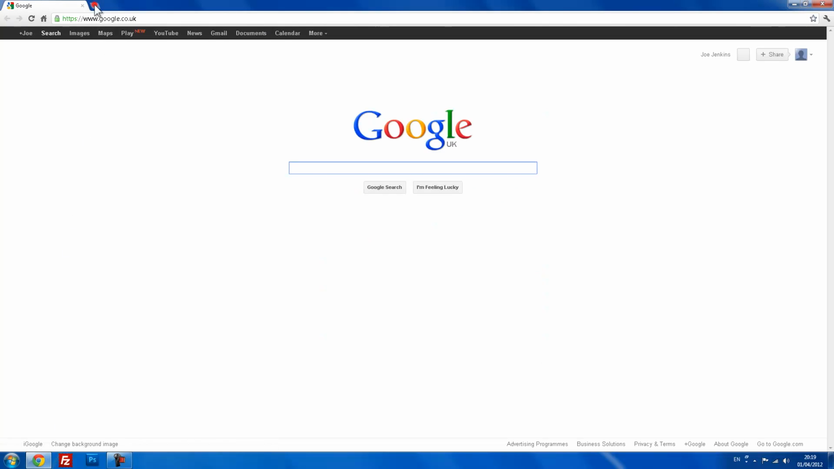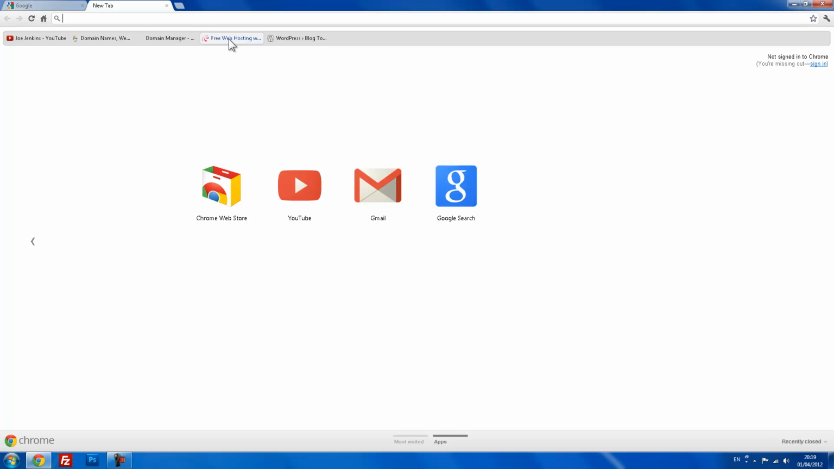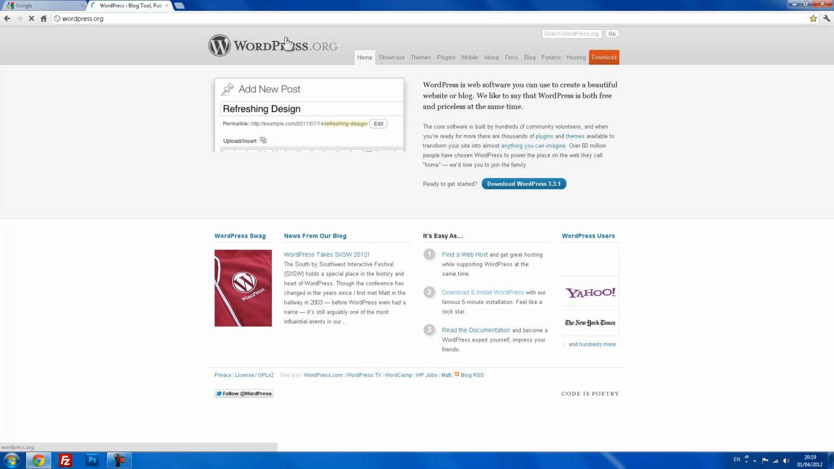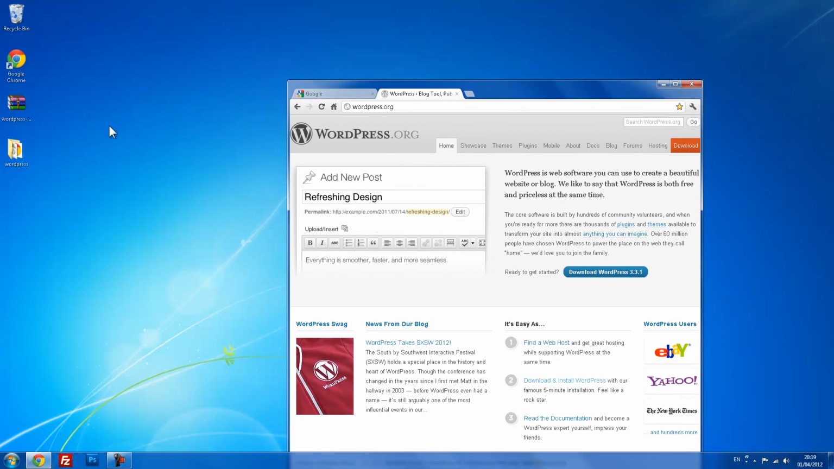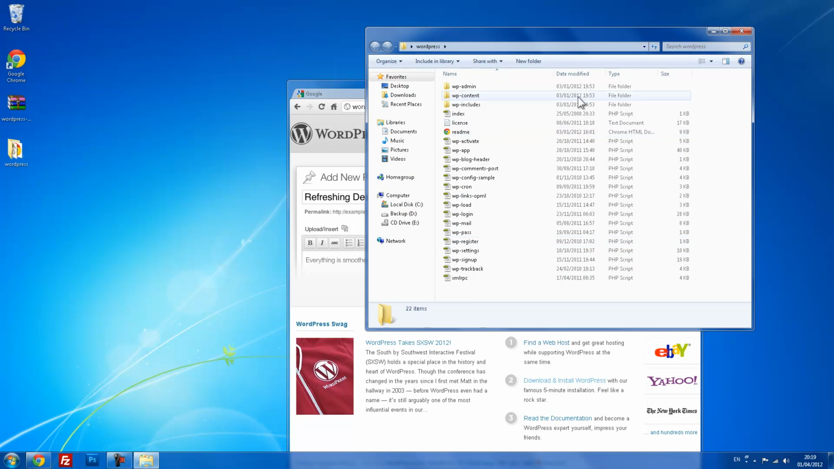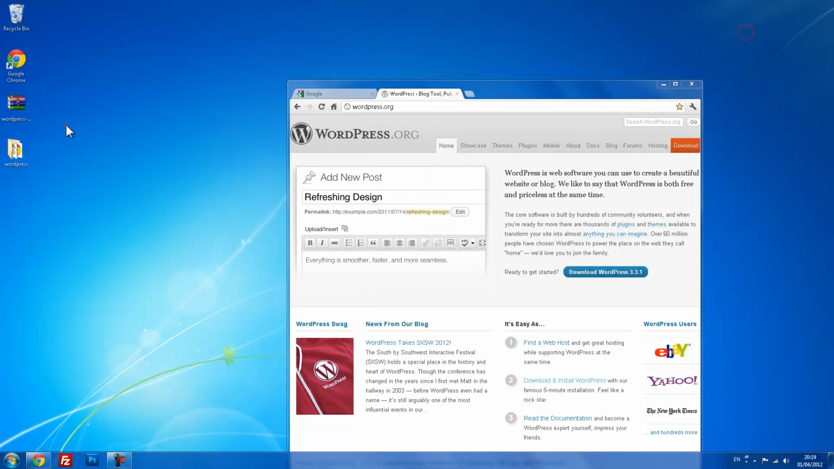The first thing you need to do is to download WordPress on this website. Just click here, wordpress.org, and you'll end up with a zip file which you can then decompress into your WordPress folder.